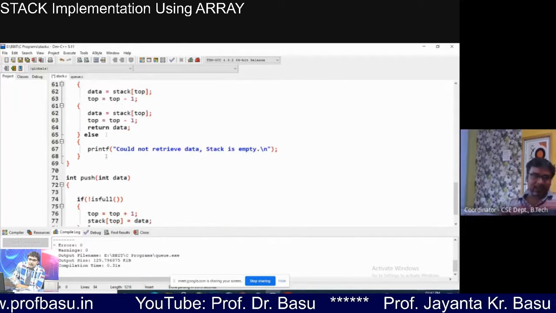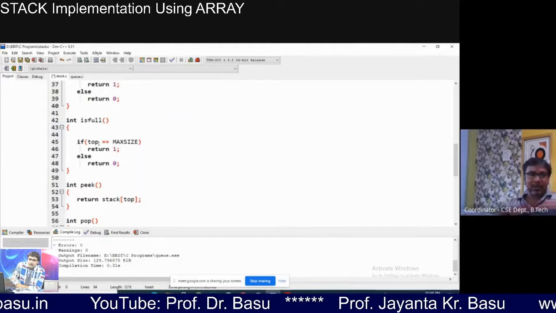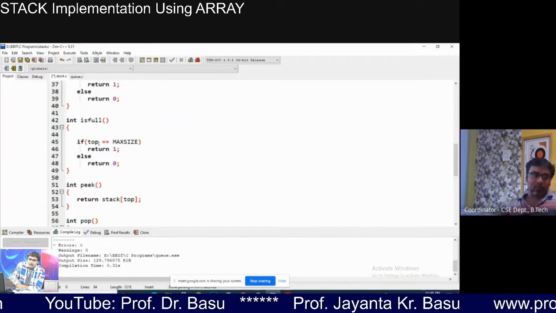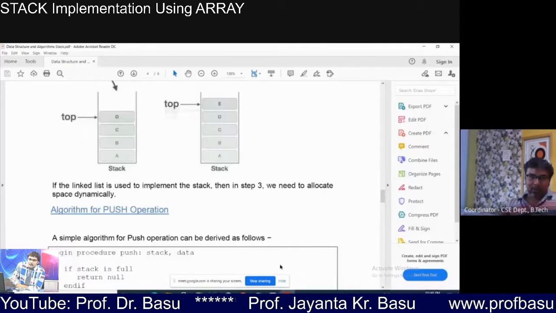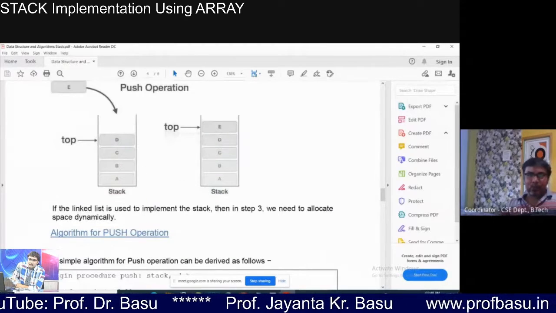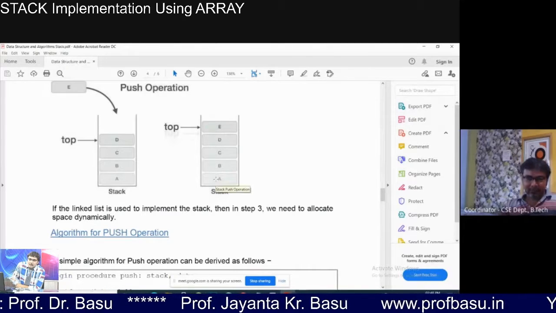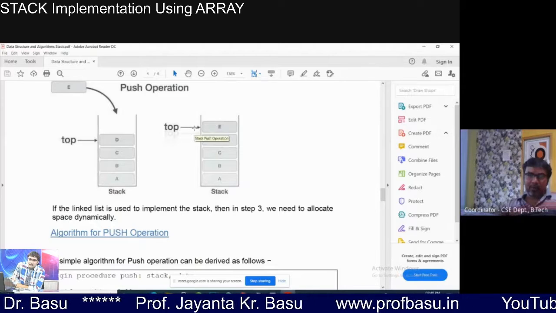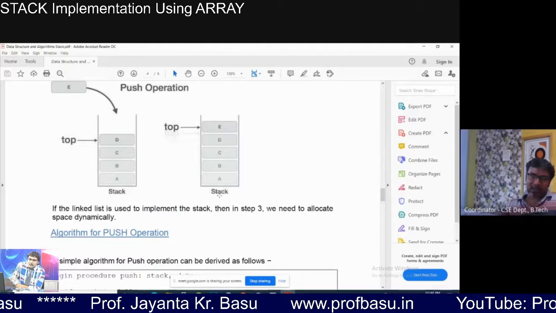Now we have defined this isfull function. So what is the condition to check? How will I come to know whether the stack is full or not? If the maximum size we have defined for the stack has been reached, then top will have the maximum number. The number means the size of the stack.